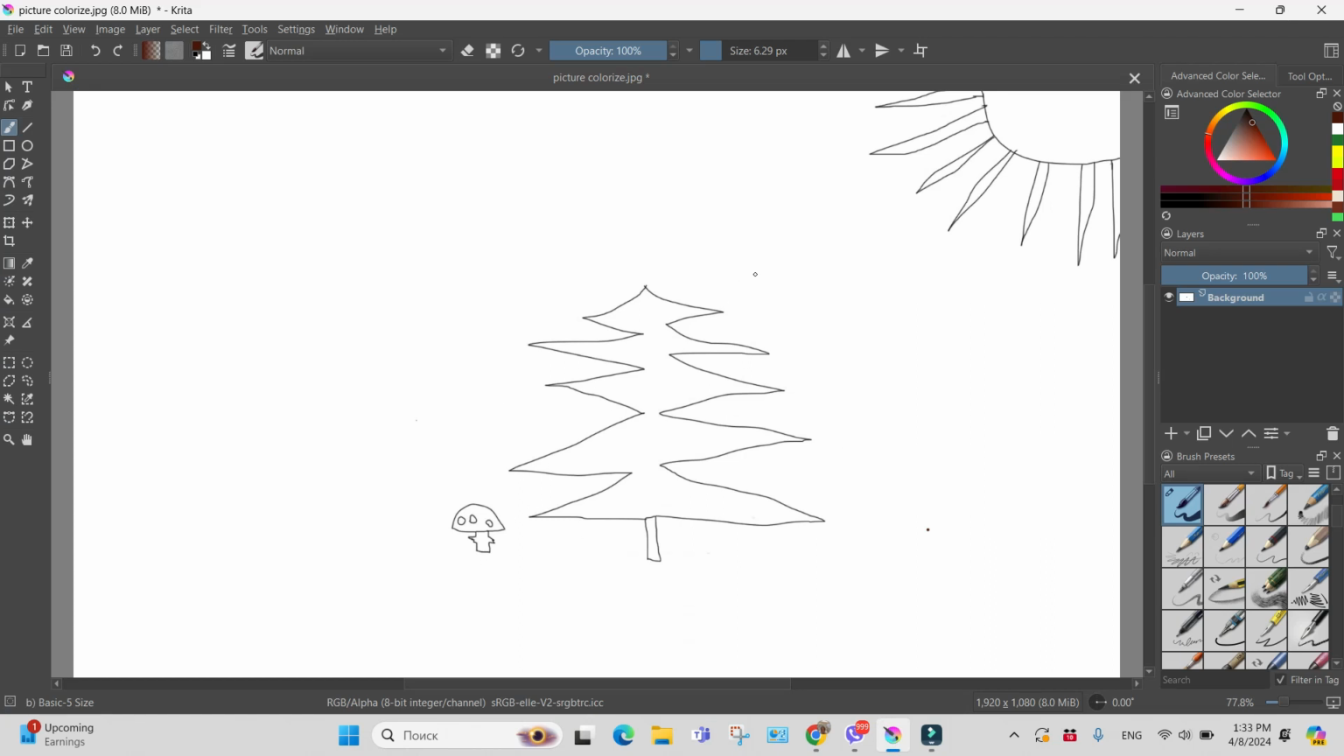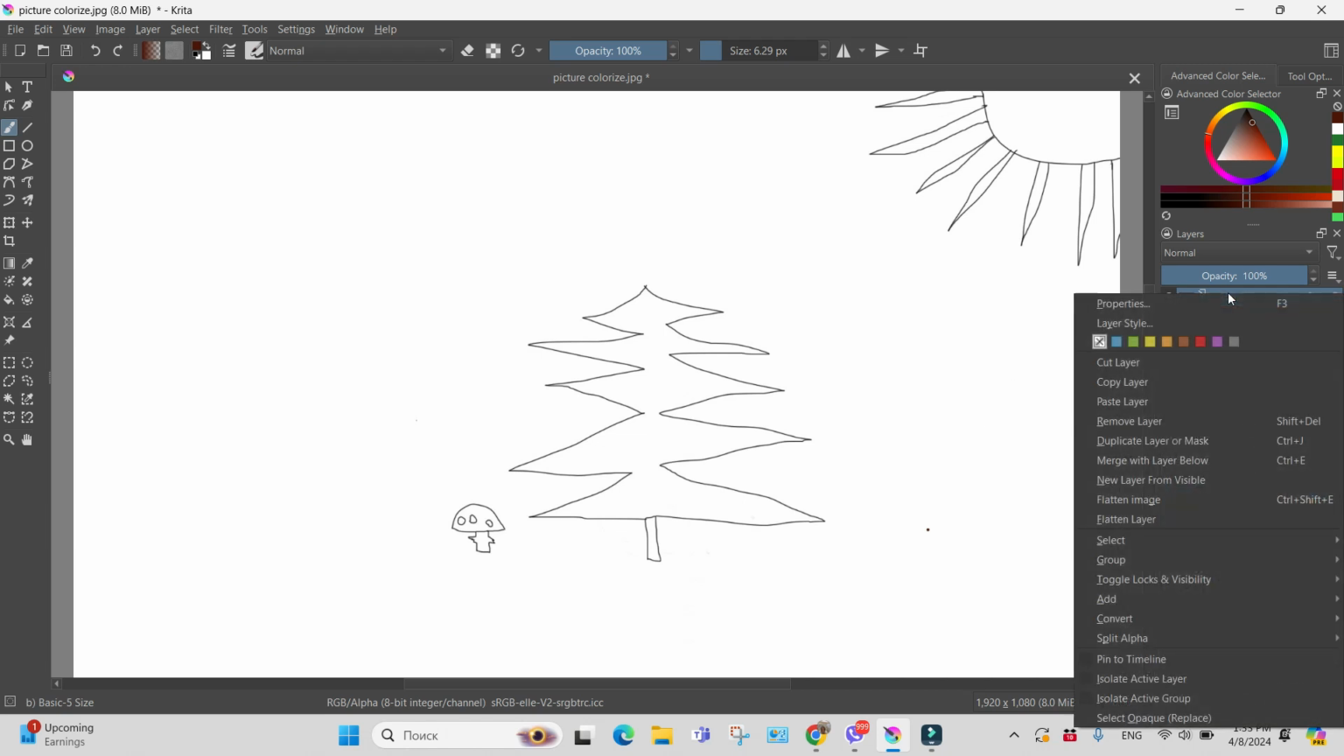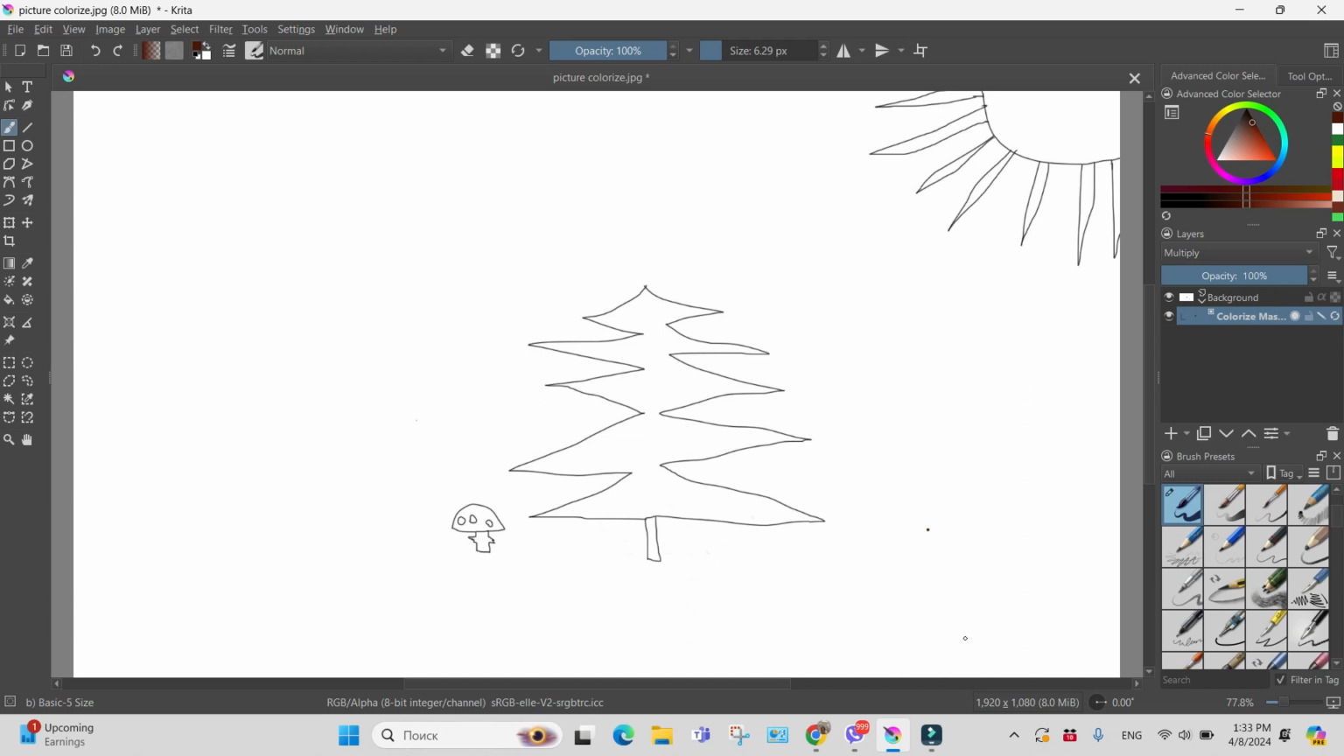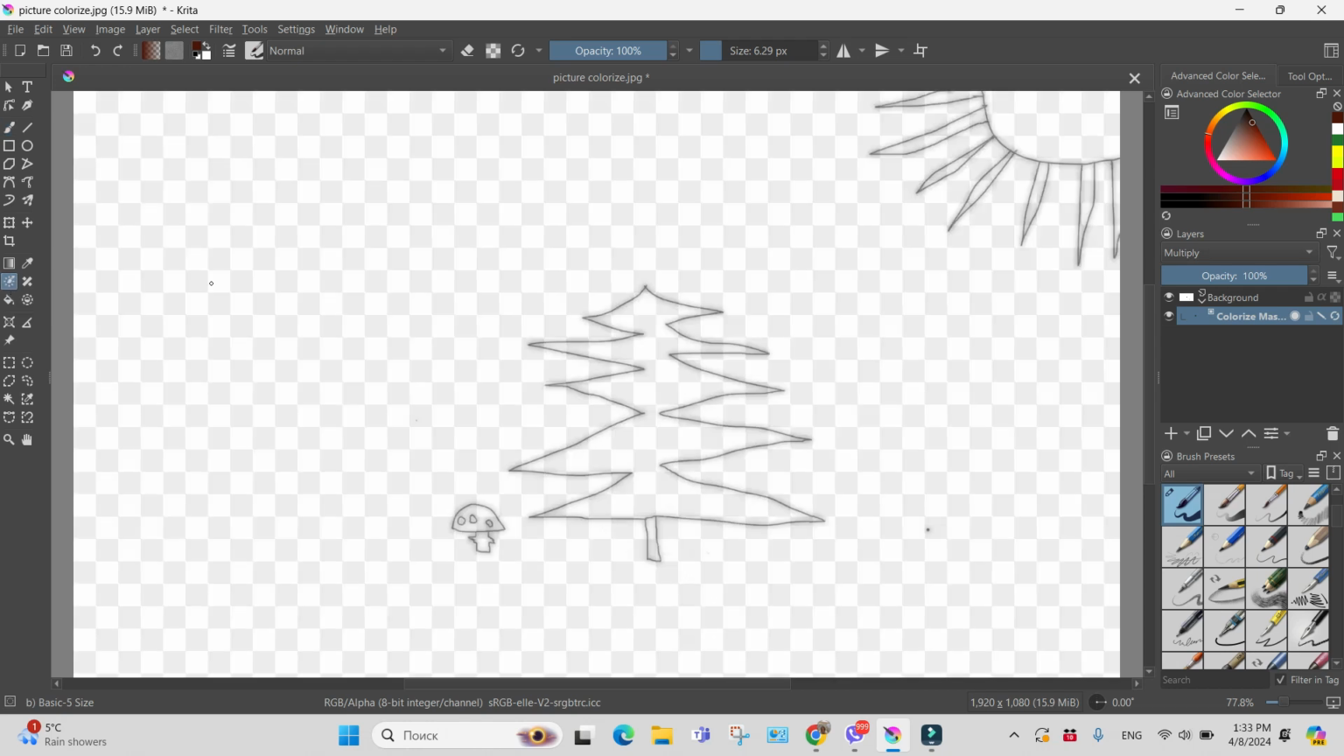In order to do it quickly, I'll go to create new layer. Right click of your mouse, choose in this list add, and here add Colorize mask. Mask is added. Now let's find this icon for Colorize mask tool. Left click of my mouse.